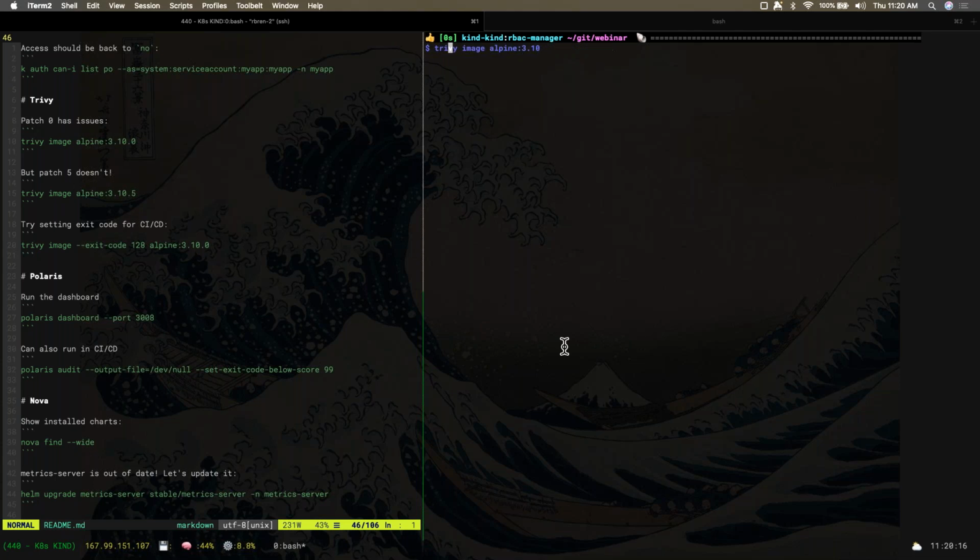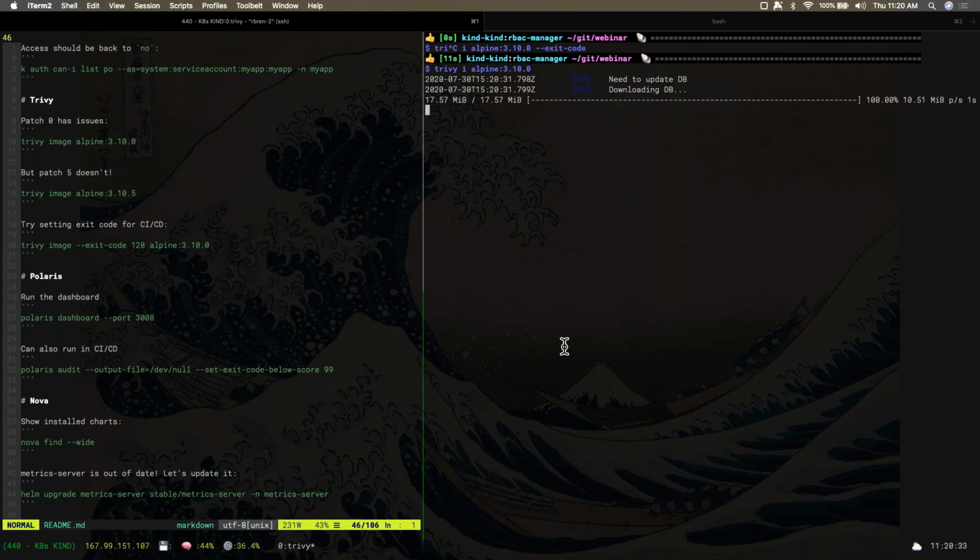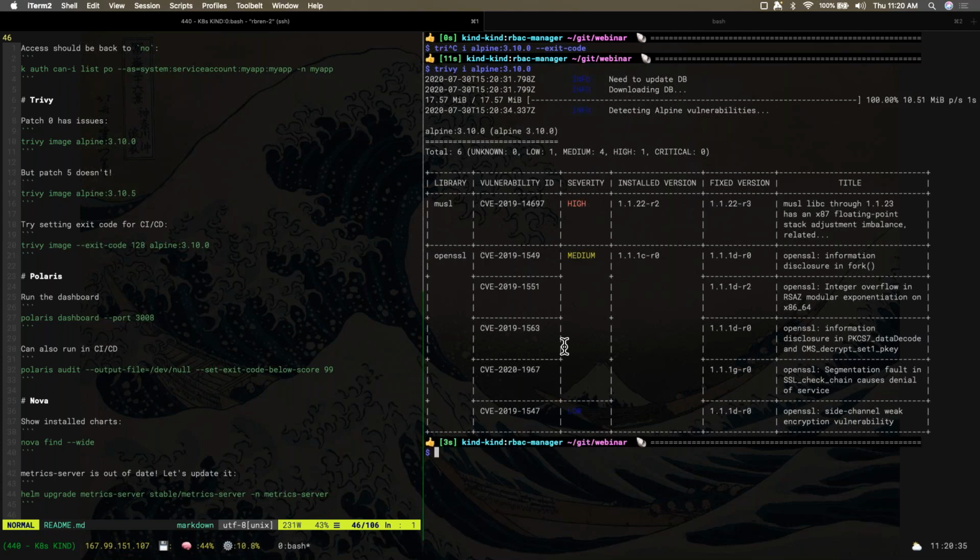Cool. So we can scan both images that are local and images that are contained in a registry. So here we can check the Alpine 3.10.0 image, which is contained remotely in, I believe, a Quay registry, or a Docker Hub registry rather. And we can see that there's a high severity CVE on, I think it's called Musl. There's a medium on OpenSSL and a low on OpenSSL.